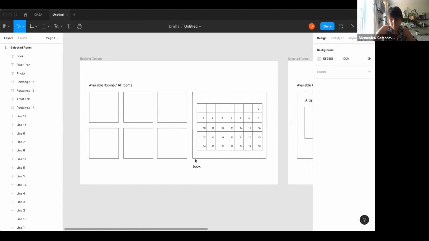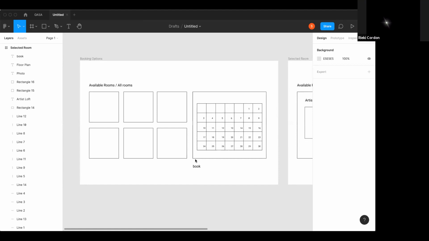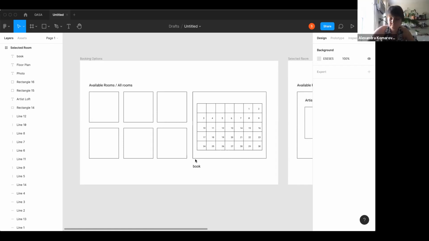Yeah. Okay. What do we think about, if this is for booking, and if there's a calendar here, about adding events or anything else that might be part of the village that people might book for?